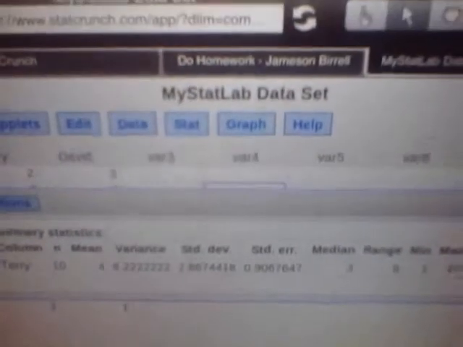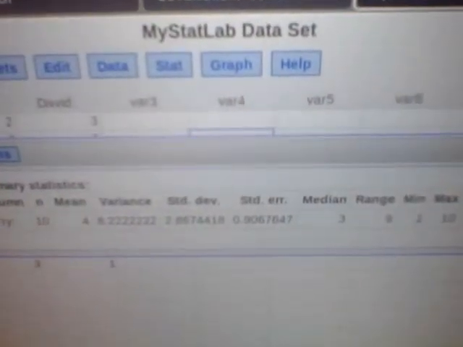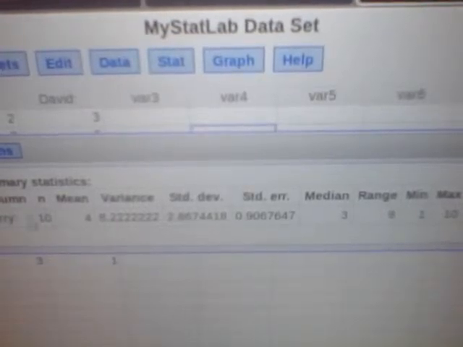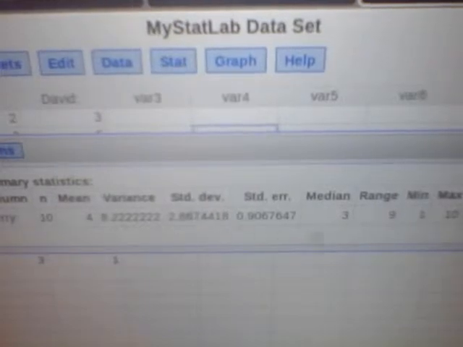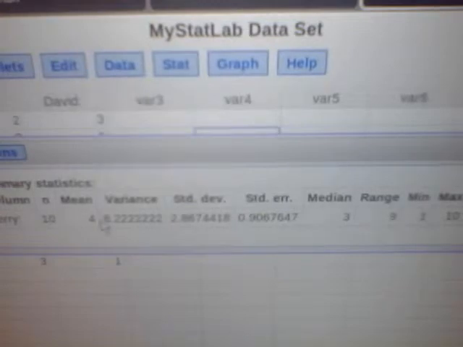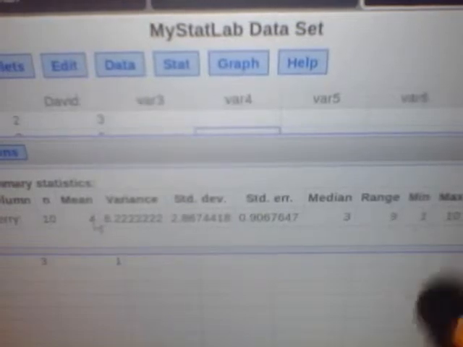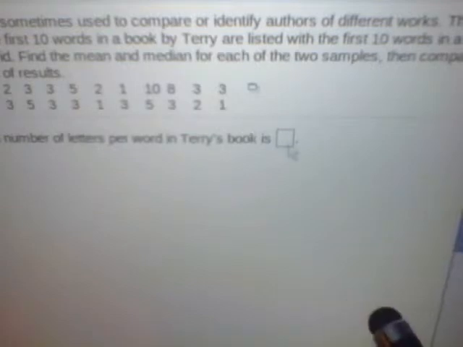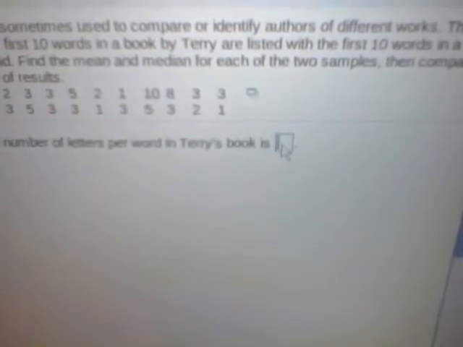Okay, and it will give me the summary statistics right there: the sample size n, the mean, variance, standard deviation, and all those. So the question right now is asking for the mean for Terry. So I'm just going to go back, and that is actually going to take me tapping on homework again. And so that means I go here, tap, and this is where you're saying you couldn't type anything.